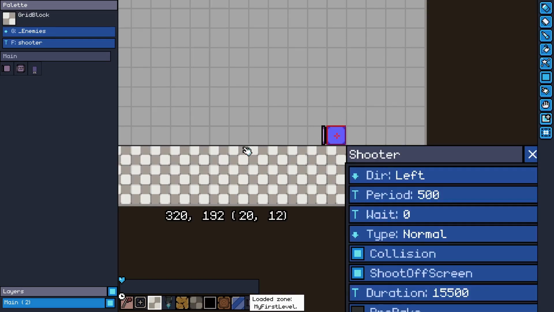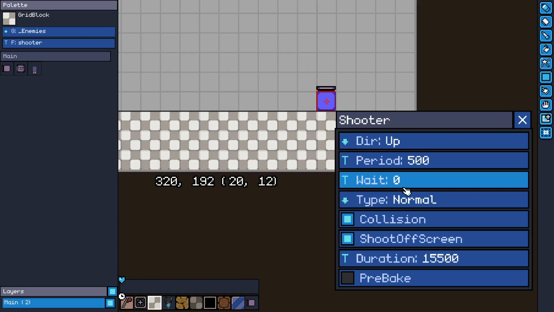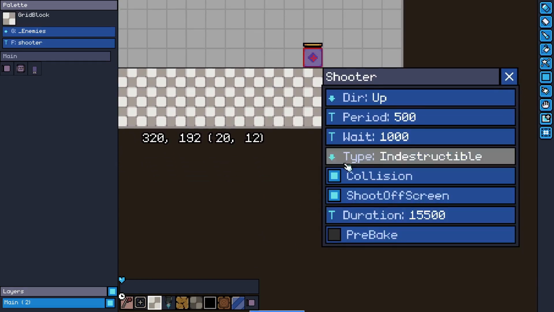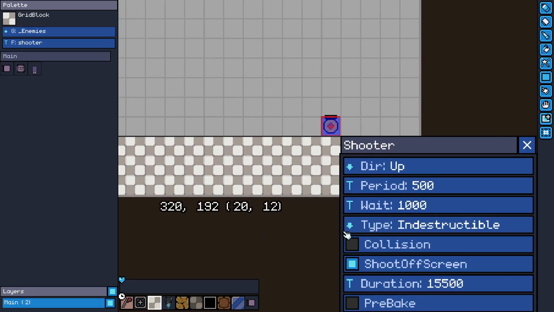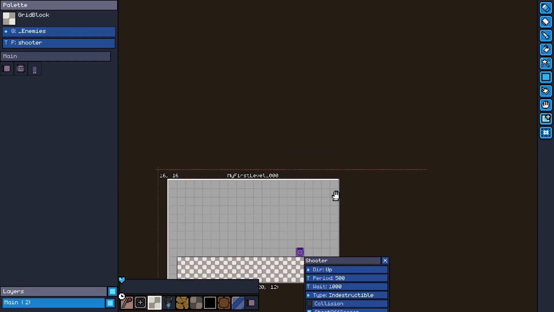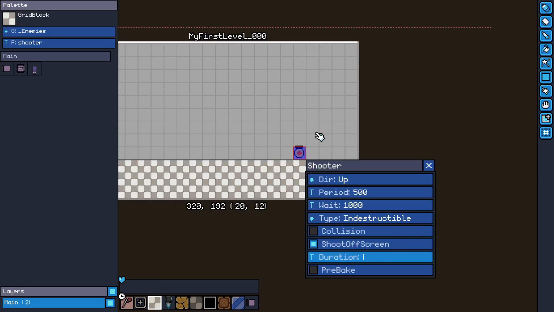I can go over a few other ones here. You know, direction, up. Wait is how long it waits to start shooting. There's different types of bullets it can shoot. Whether or not you can collide with it. Whether or not it will shoot off screen. Duration is how far the bullets go. So I only want them to last for 1 second. It's not going to go very far.